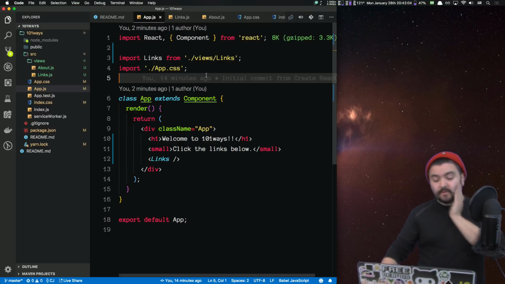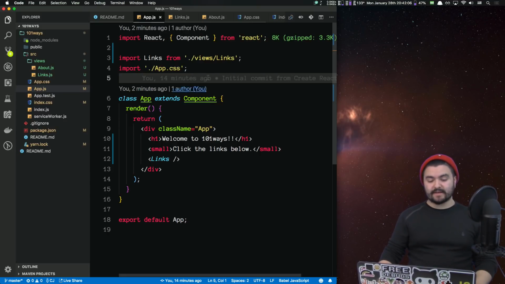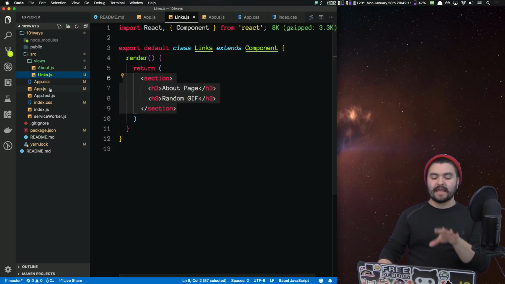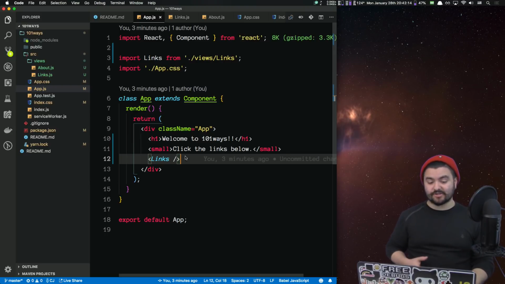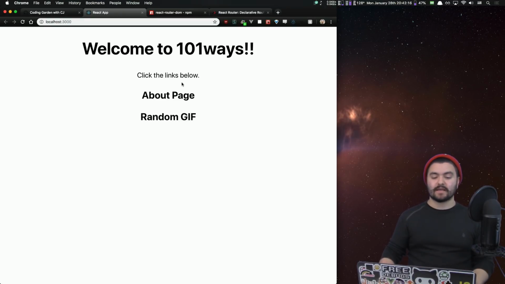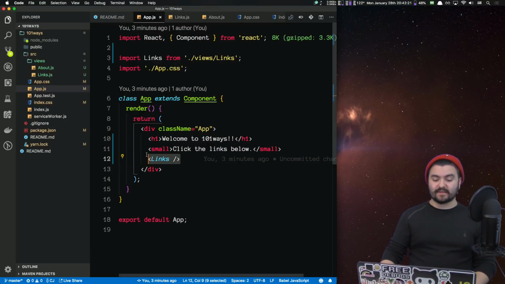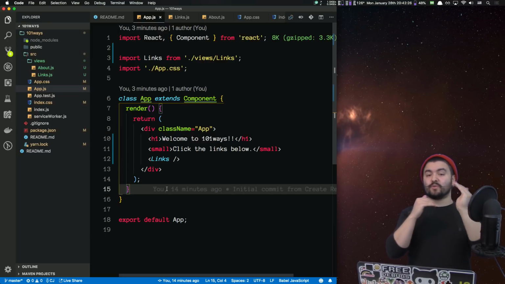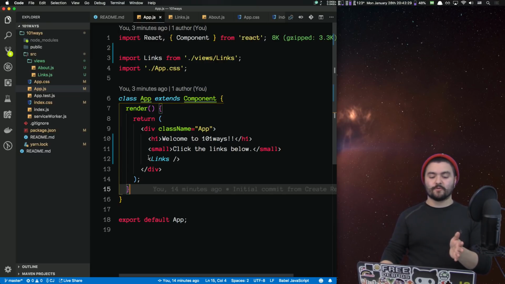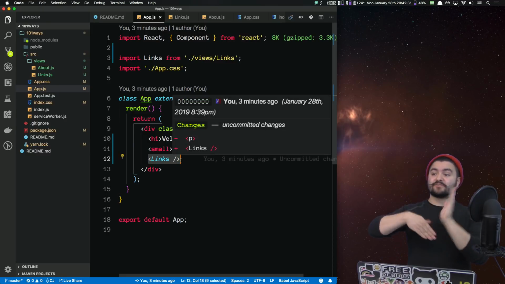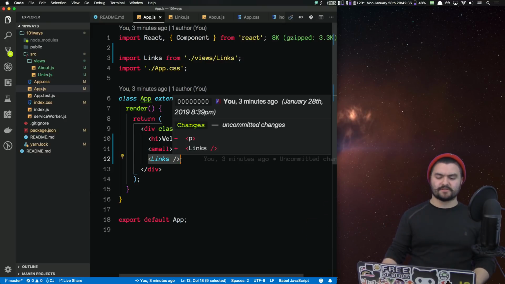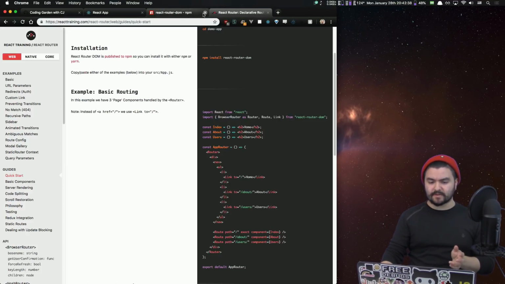Okay. So that worked. I don't know why I had to restart the React app, but basically what I did was I took that simple little stuff, put it in its own component, and now I can bring it into app.js, and it shows the component on the page there. Great. But now what I want to do is set up some routing. And instead of just directly having this links component right there, I'm going to use React Router to specify when the URL is /, show the links. When the URL is /about, show the about component. When it is /random-gif, show the other component. So for that, we need to set up React Router.